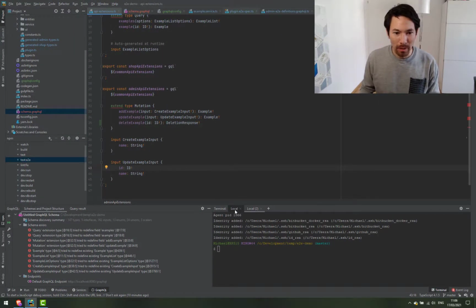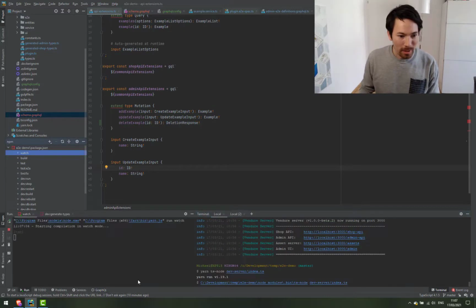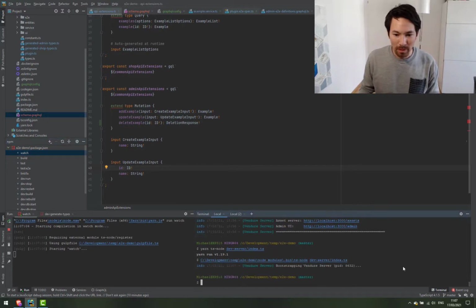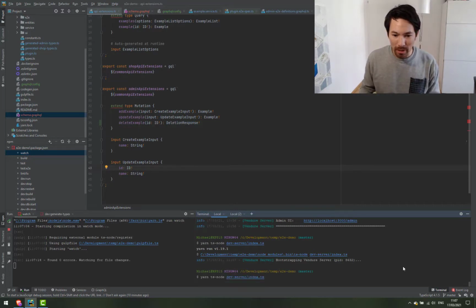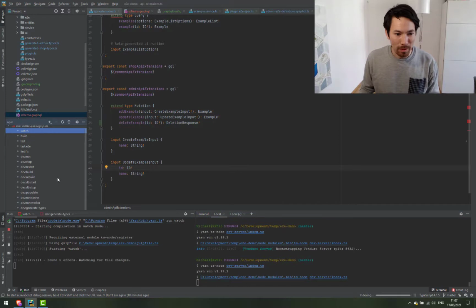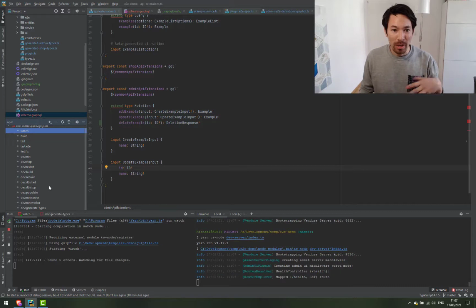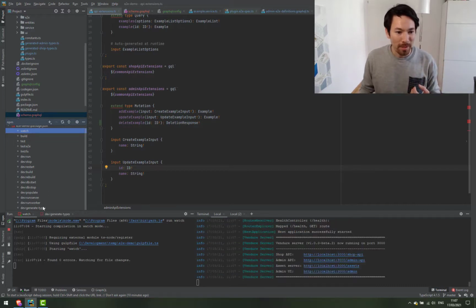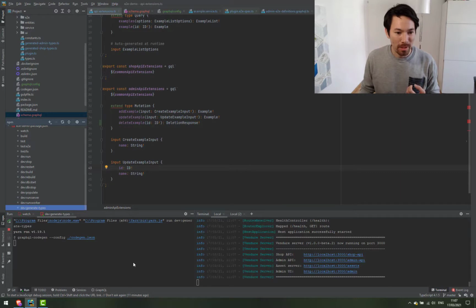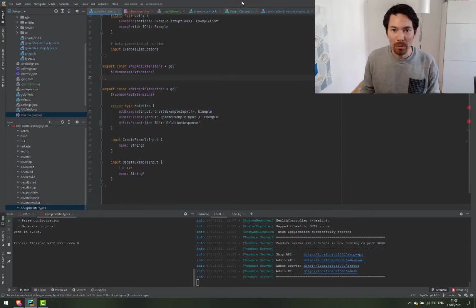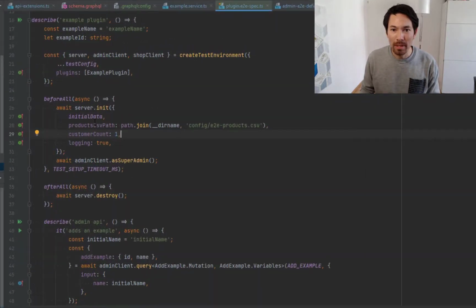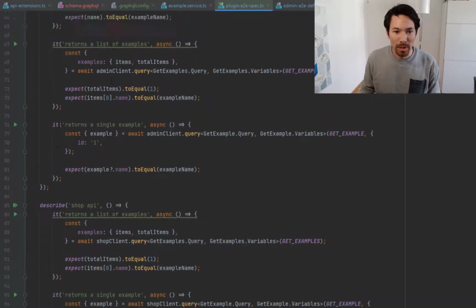I'm going to start my watch process so that I'm building these changes. Let's stop the server, wait till the watch task has finished running. Okay, now I'll start the server, and next I'm going to run the GraphQL code generator, so it can pick up that new mutation and encode it into the TypeScript types. Let's run the generate types script. Okay, that's done.